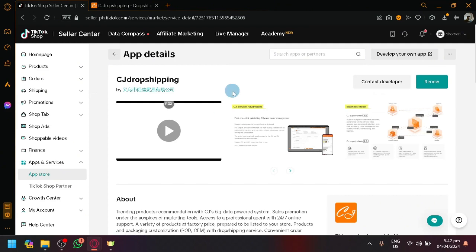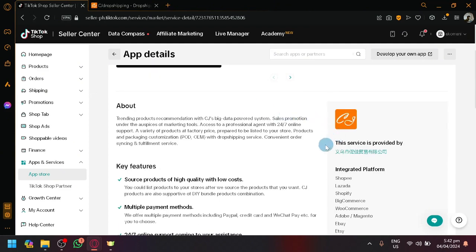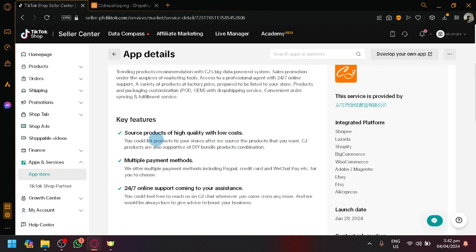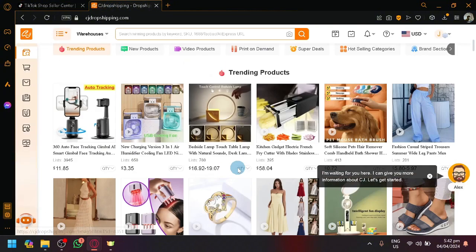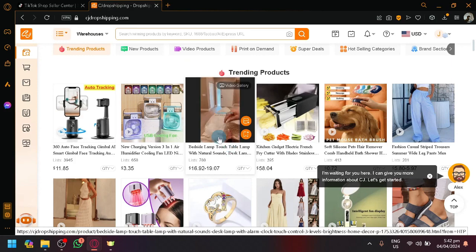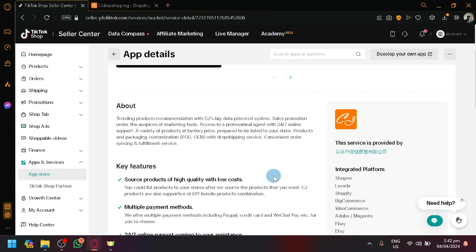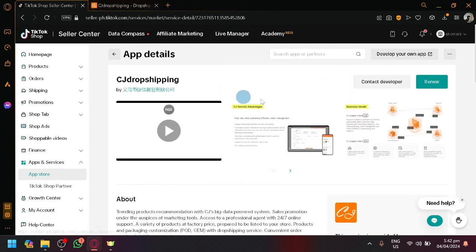you will still be able to see a related app in TikTok shop that is specifically for CJ Dropshipping that would allow us some connection or integration. And the key features is, as you can see here, we will be able to source products of high quality with low cost. Like I mentioned earlier, there is a lower price range in CJ Dropshipping, specifically for bulk orders. You're also able to have multiple payment methods, which is really great. They include PayPal, credit cards, WeChat, and many more. And there's also 24-hour support for your concerns if ever you have some issues with CJ Dropshipping.